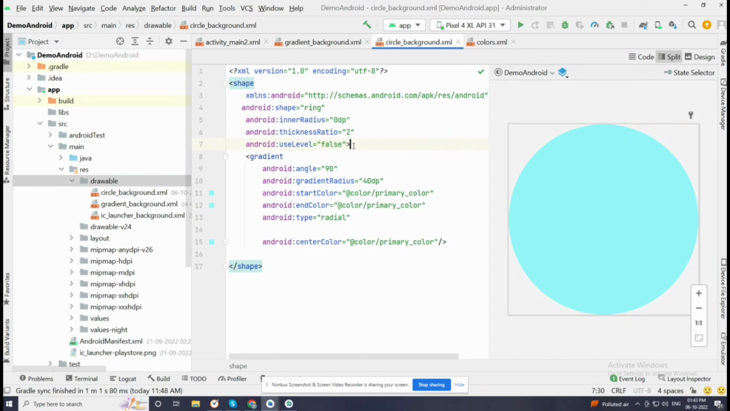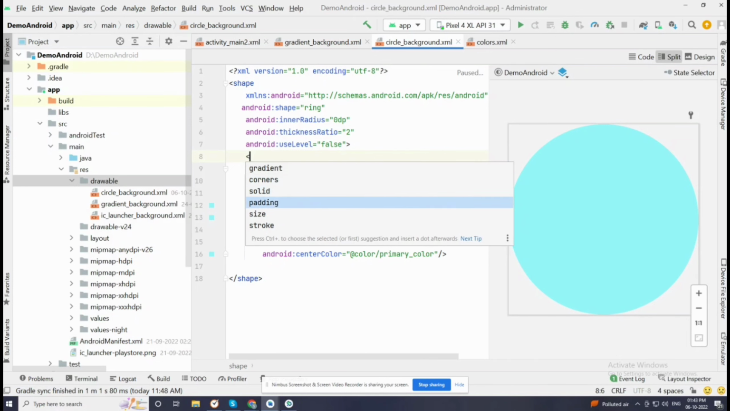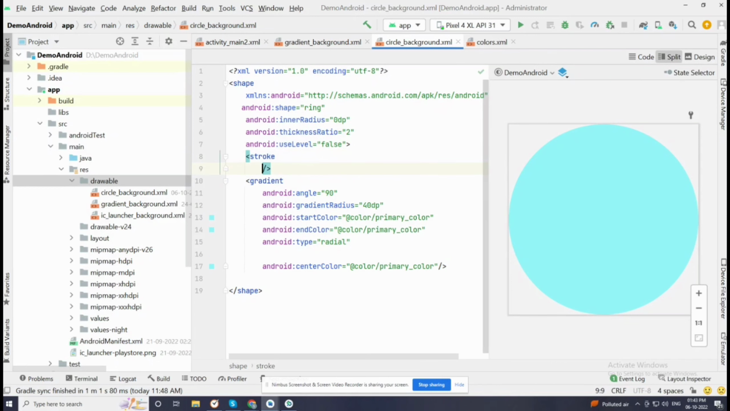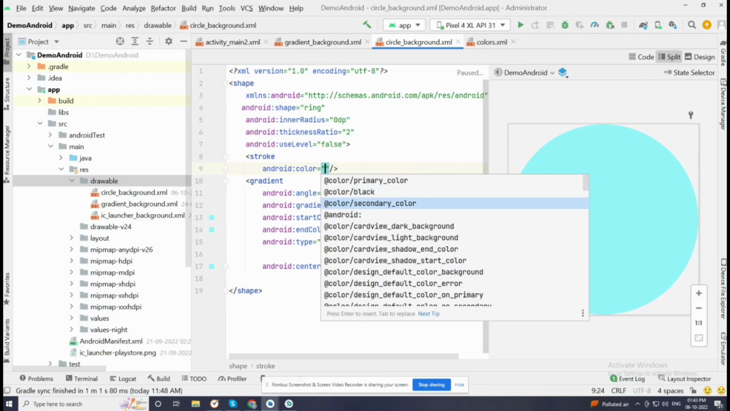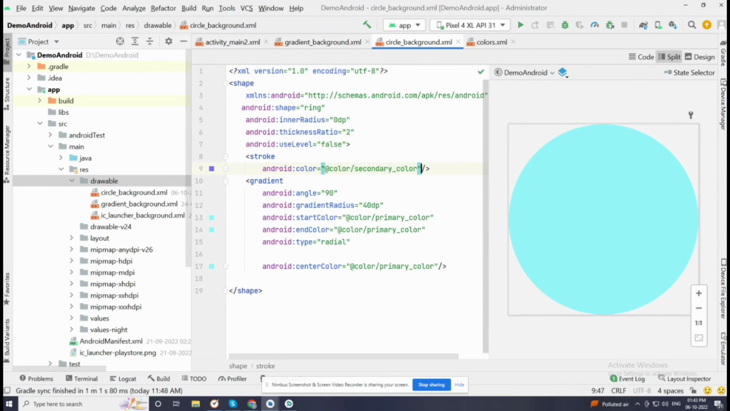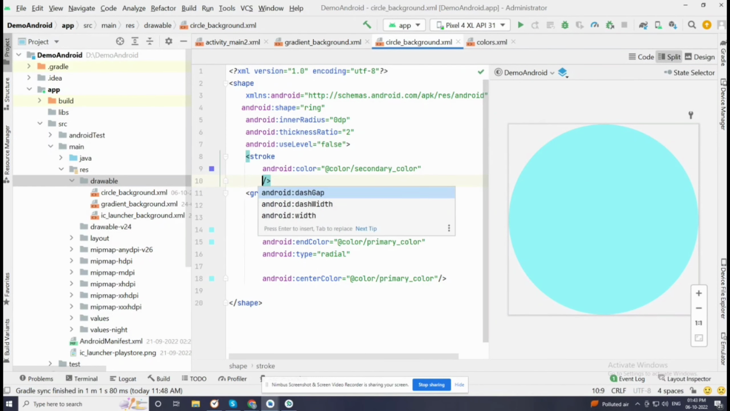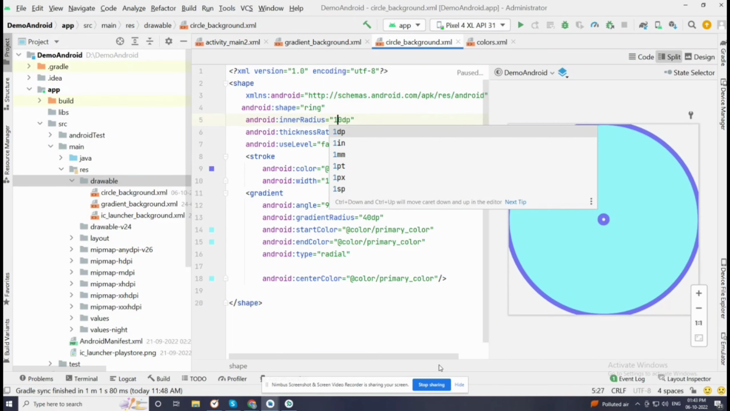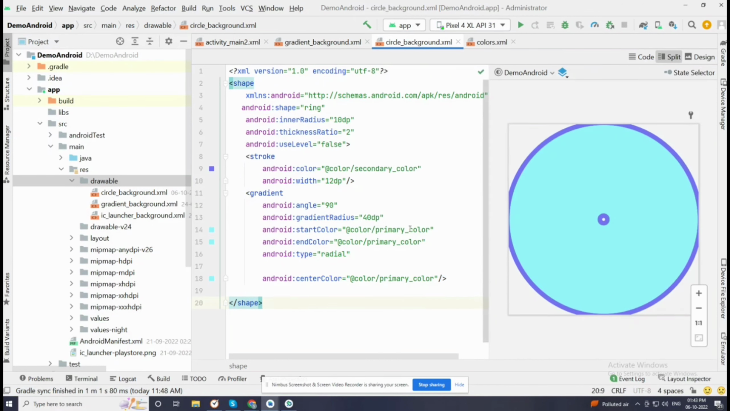If you want to use it, you have to simply go to background and select the circle background. Here I am giving stroke because in some cases I want an outline outside the boundaries, so here I choose secondary color, different than the primary. It is a dark blue color and I'm giving width 12 dp. As you can see clearly, I will make it more wider, so it will be more visible to you. Look at my inner radius, how much it is increasing.